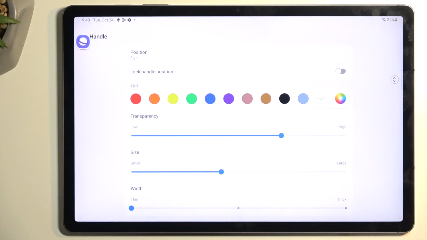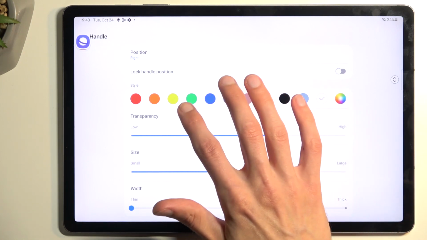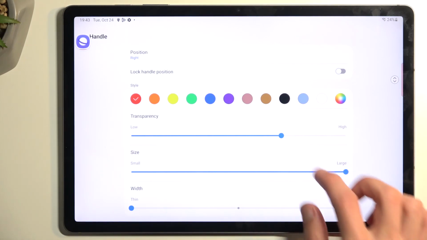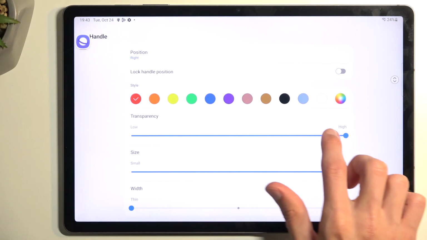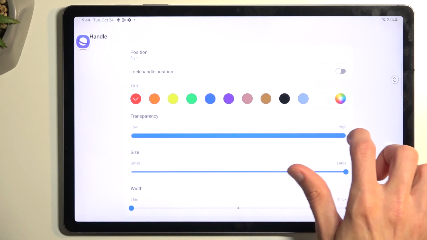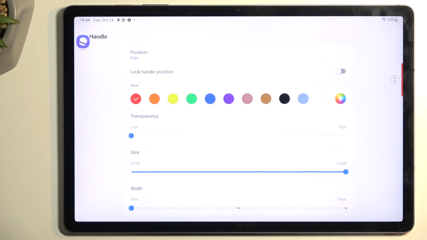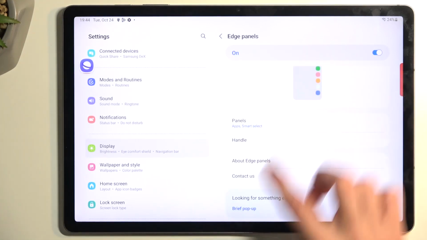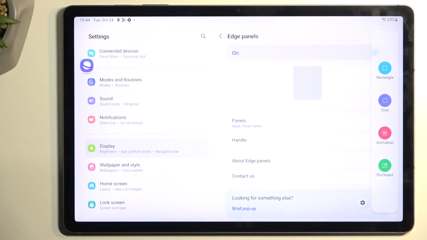So obviously you can customize that and just to kind of showcase this, let's pick some vibrant color, size, we can increase it, transparency, let's make it more transparent, so low, and it becomes now completely solid. Width, we can also extend it further, and as you can see, it becomes basically a button visible from the side panel. And obviously it still works the same way as it did before, it's just more visible.